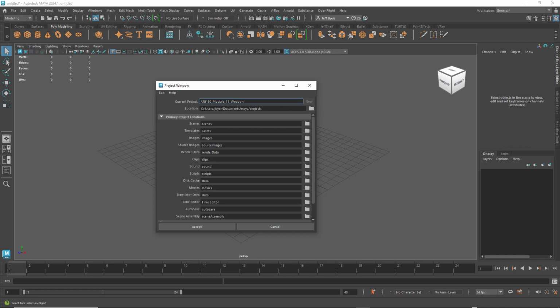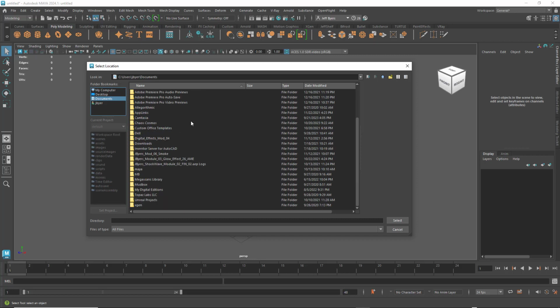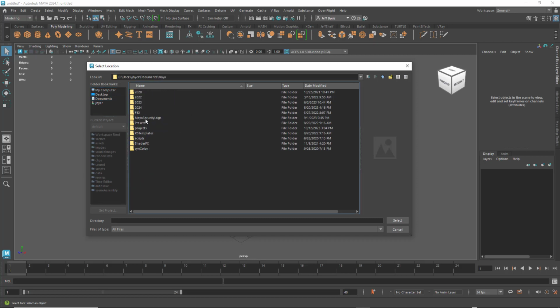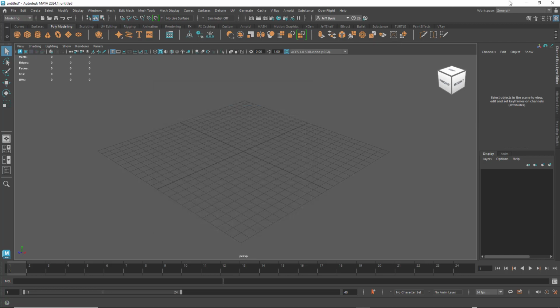You can put it on your hard drive if you like, or you can put it on your C drive of your computer at home. Most of us are working on our hard drive, so you have to go in here and then go to My Computer. You can find your hard drive here. I'm going to go ahead and bring this into my projects folder for Maya. So I'm just going to highlight that and select it, and I'm going to go ahead and add this and click on accept. That'll create all the folders.